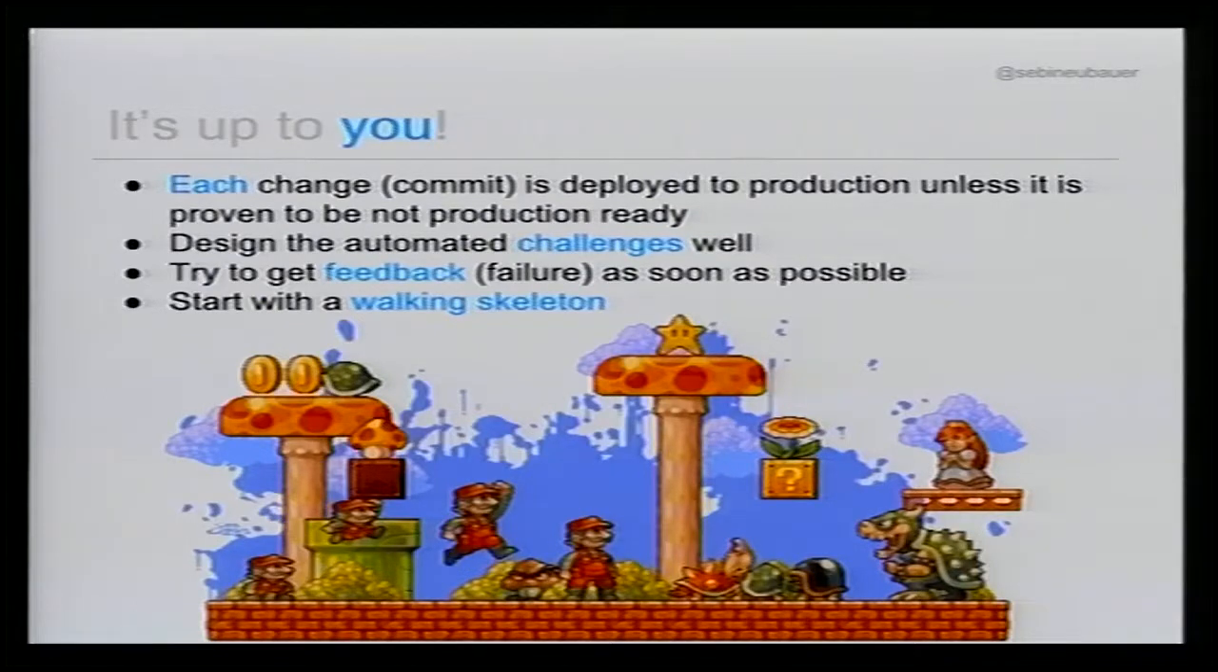Yeah, exactly. So unless it is proven to be not production ready, and that's like in this jump and run game. What we do is we design challenges for such a change, for such a commit, and this is this Super Mario thing. And if we fail to detect a wrong change, which is called a bug, it will end up and catch the princess. So we don't want that. So we have to design challenges for this hero.